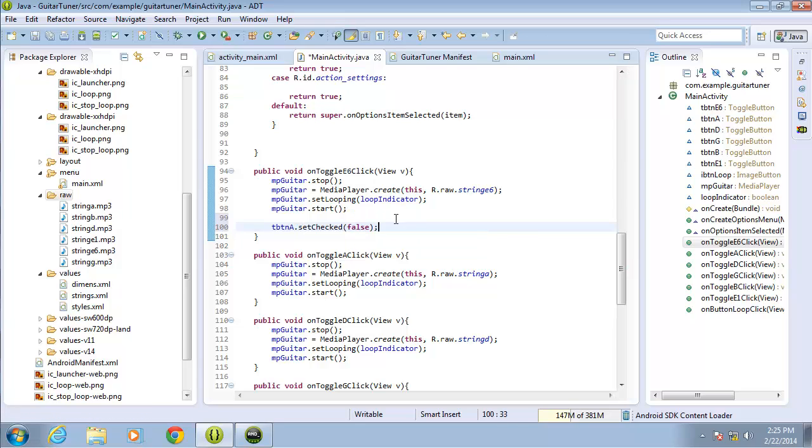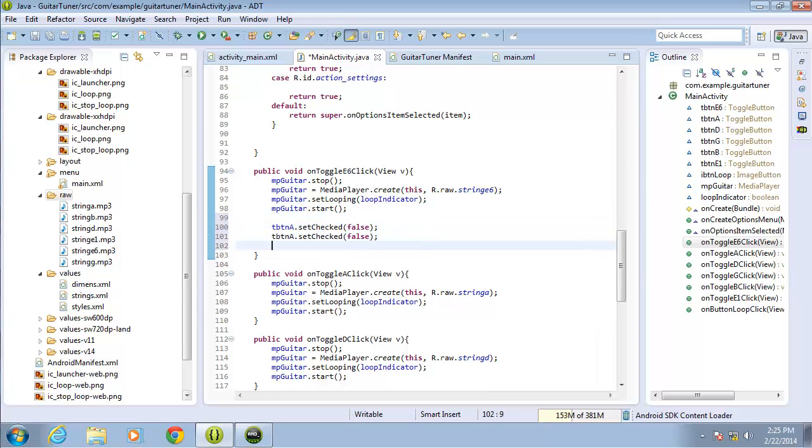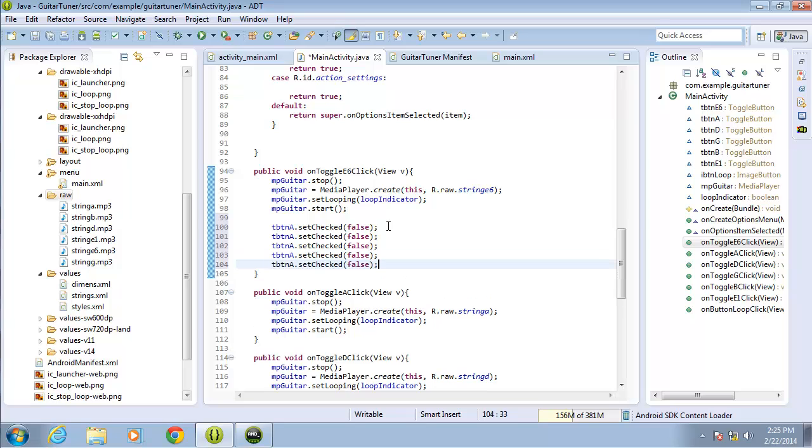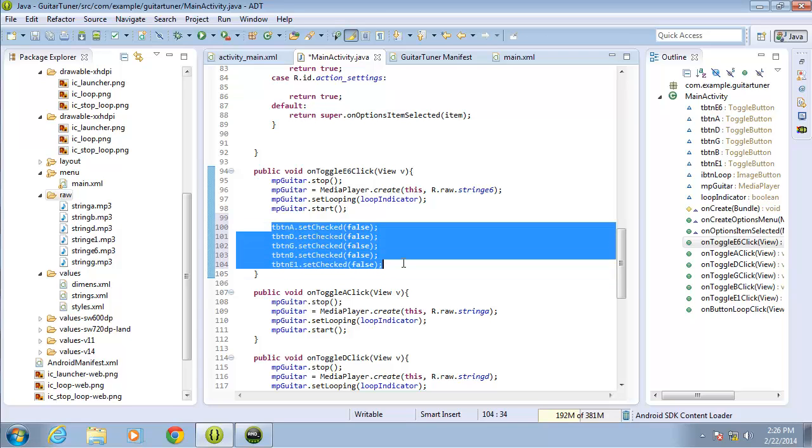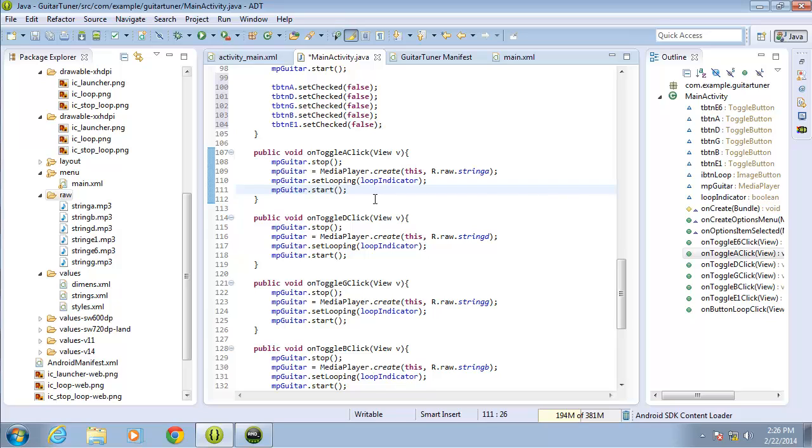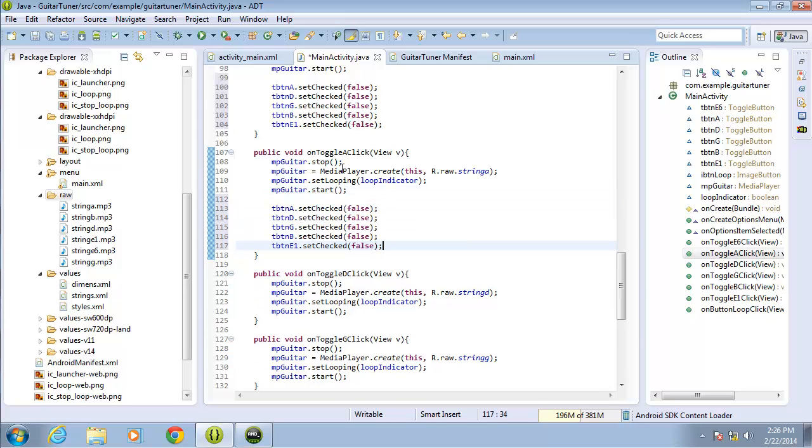I'll put a semicolon at the end of that, and I'm going to copy that code, and we'll paste it for the other buttons as well. So this is A, D, G, B, and E1. Alright, I'm just going to copy that in there and paste that down in the next one. Since I'm working now with A, I no longer need A, but I need E6 to turn off. D, G, B, and E1.